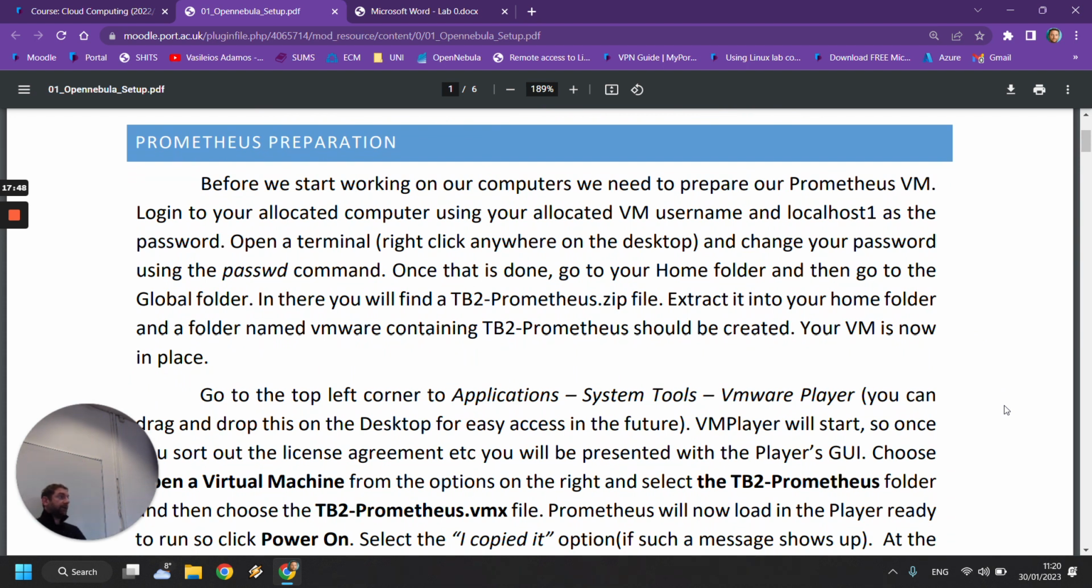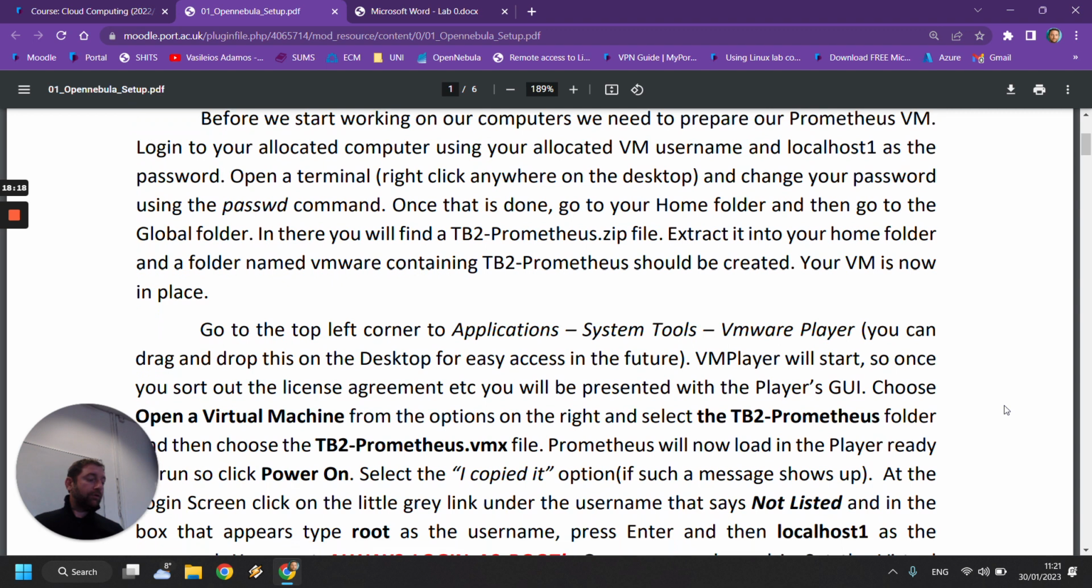First of all, in the lab, when you come, you need to log into your computers. You will have a username that will be VM6789 or whatever it is. You log in, you have a password which is localhost 1. As soon as you log in, you need to change this password, and the instructions on how to do this are here. So once you change your password, you need to find and start up a virtual machine that is called Prometheus. So TB2 Prometheus virtual machine. You'll need to find that.